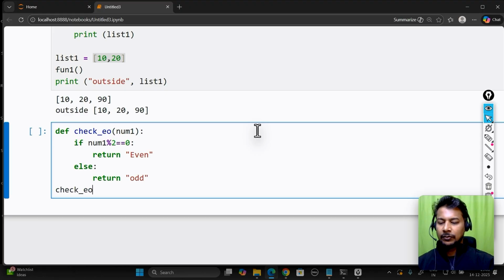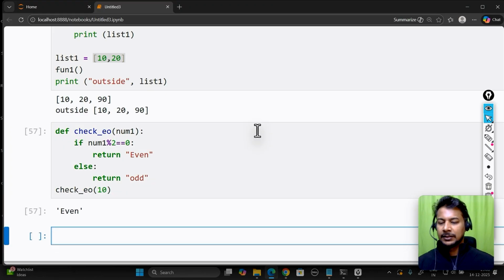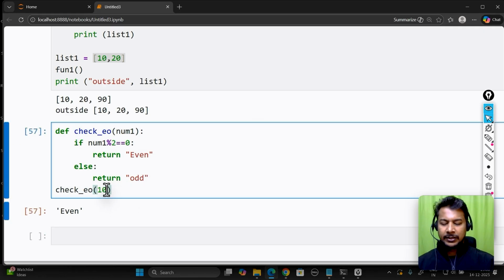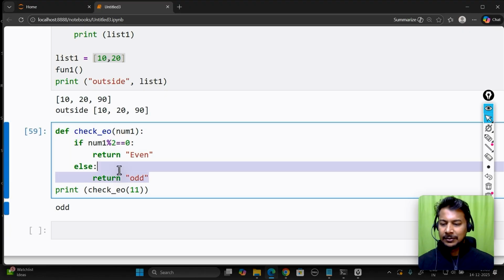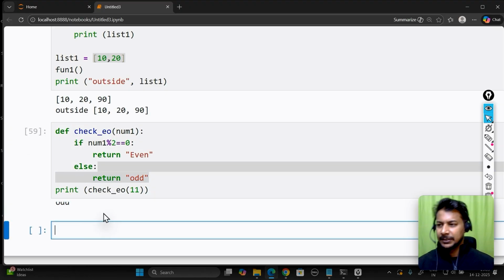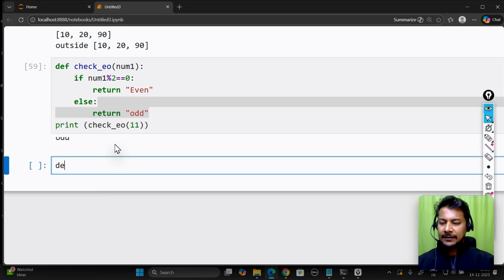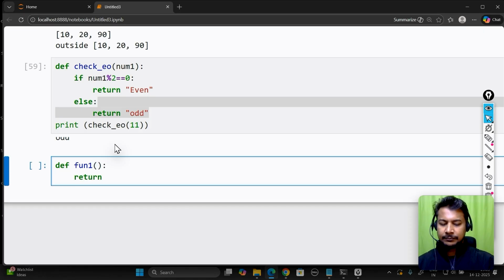Check_eo with number 10, even. Okay, print it, because we are not printing, we are not getting a good result. Yes, now we are getting 10, 11, even and odd, with multiple return statements. And if you want to send a complete list, yes, you can also give the complete list. My return statement can return a list also.